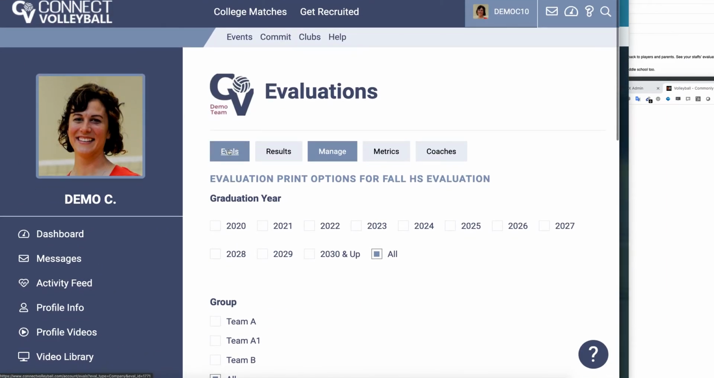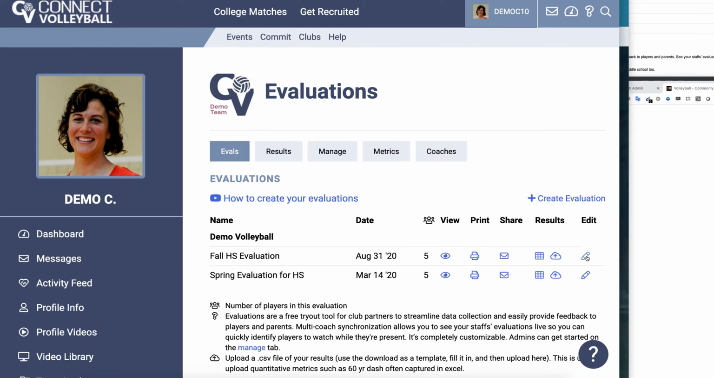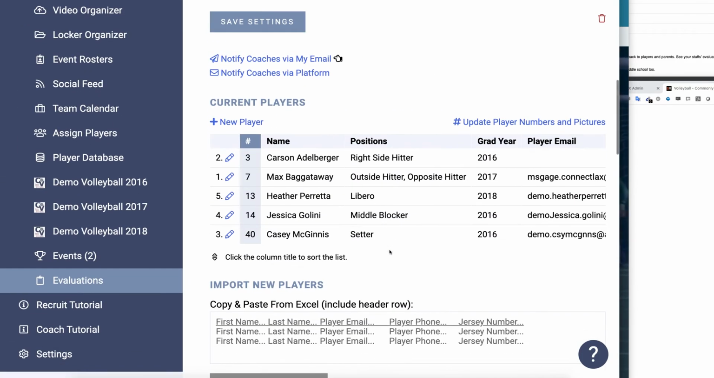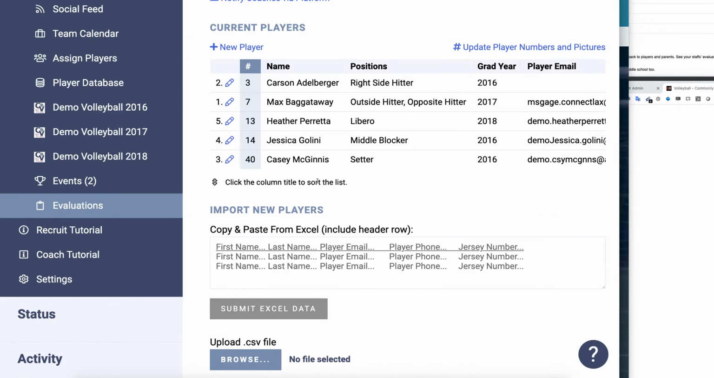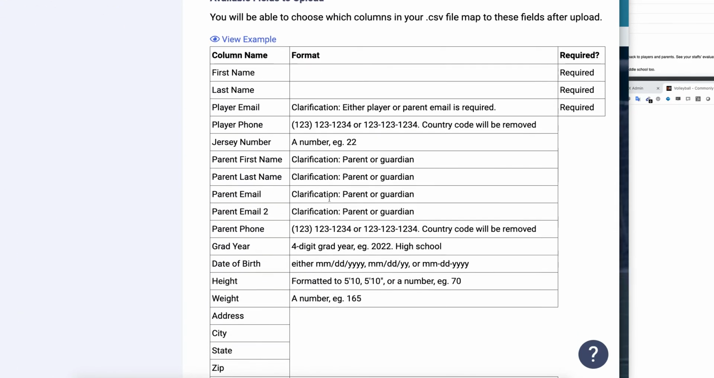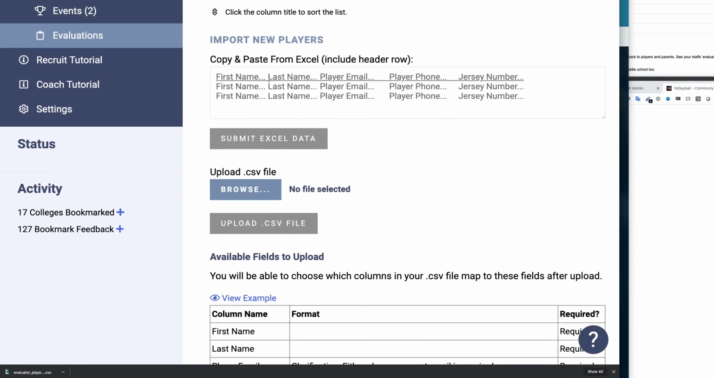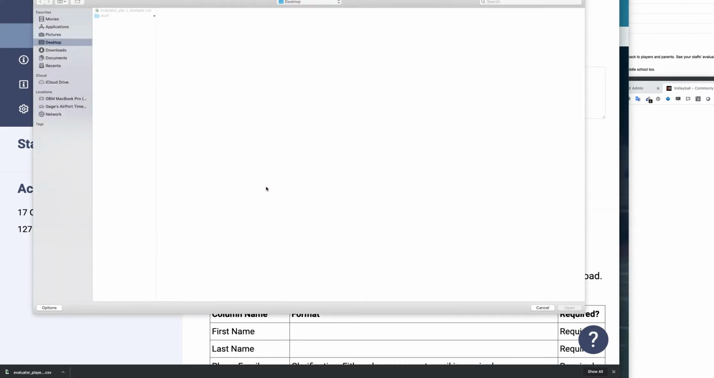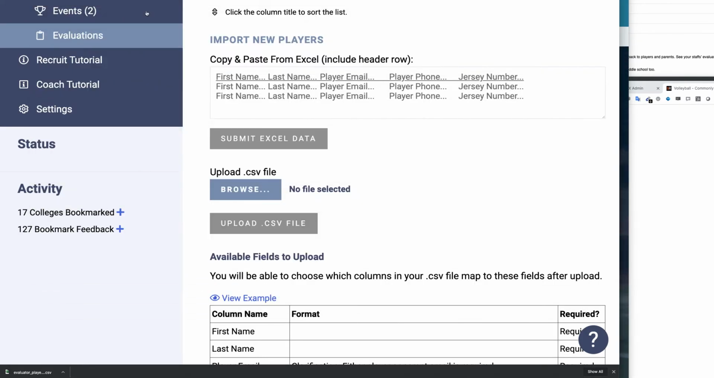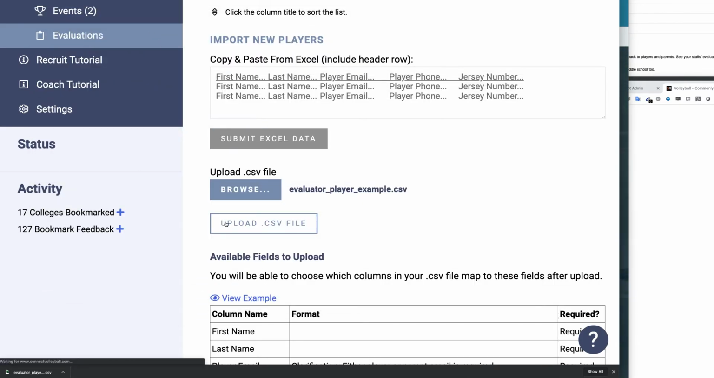Real quick, it's very easy to add in players. So if I come over here, there's a lot of kind of metrics that you can put in there, as you see down here. The easiest thing to do is just kind of get the example template if you're not using an integration, and you can just either paste in the data here or just browse to it, and it's very seamless as far as uploading the information.